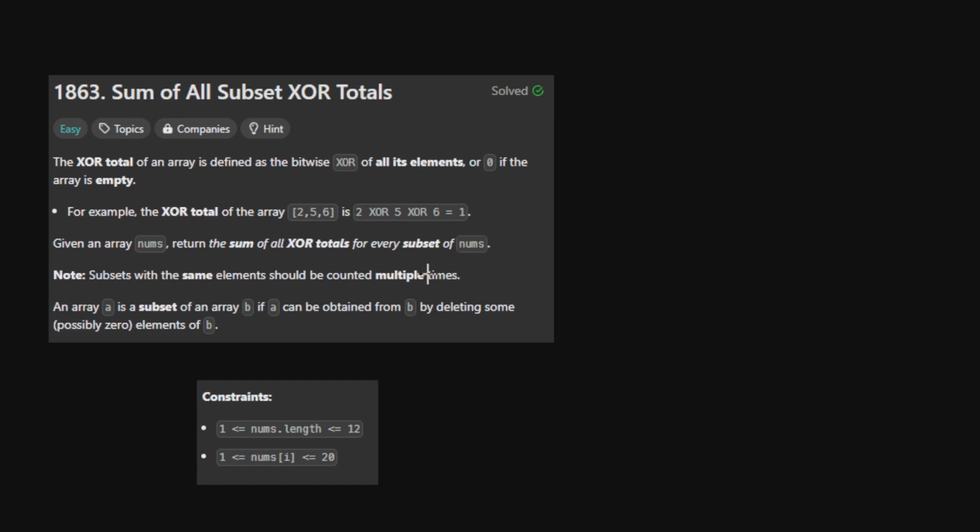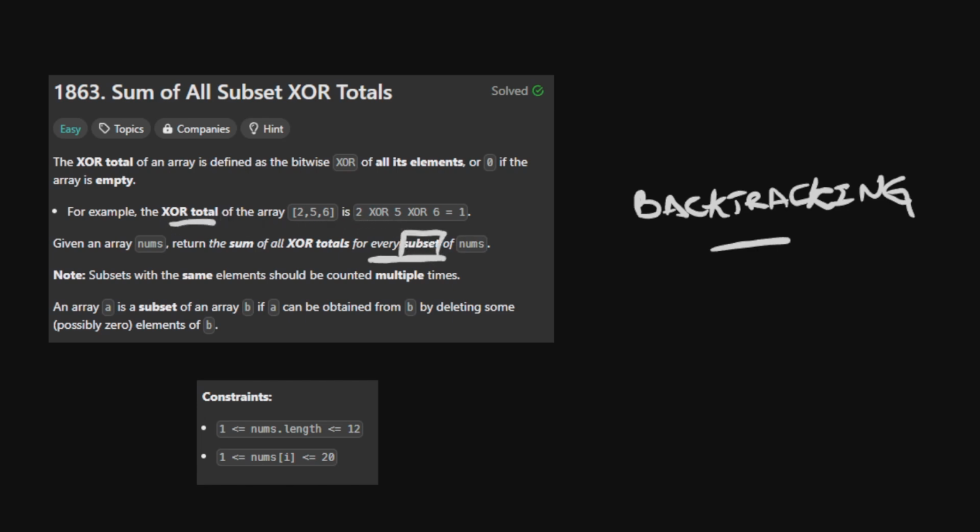Also, we need to get every subset, okay? So, given these things, we can think about backtracking. And each time we get a new subset, we can just get the XOR total of that subset and add it to the result. So now let's talk about backtracking.